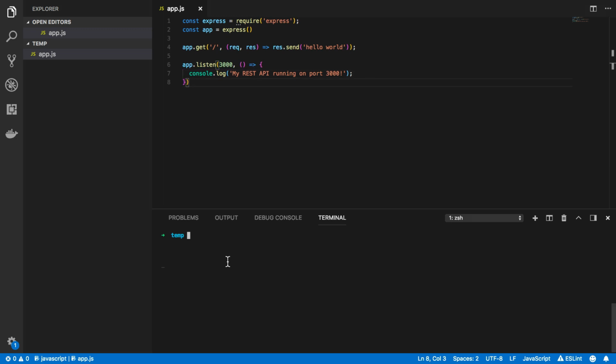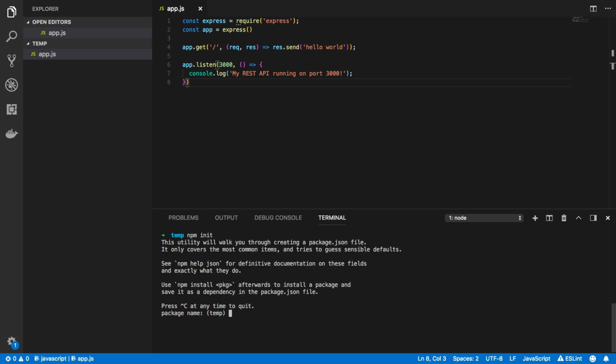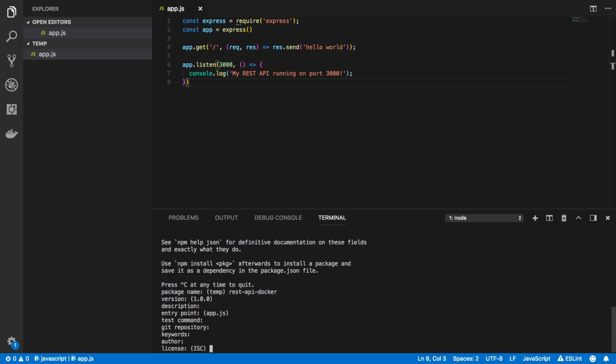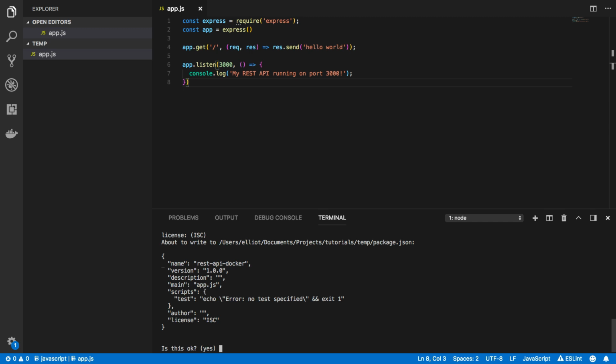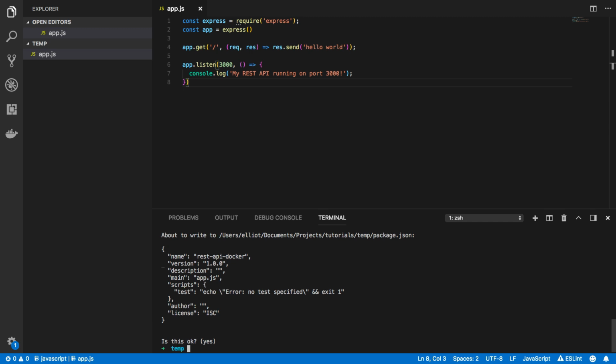Now, in order for us to initialize our project, we're going to want to do npm init within the root directory. We're then going to want to step through all of the questions that it prompts us with and give it a name like REST API Docker. We'll stay with version 1.0. We'll leave the description blank. The entry point will be app.js. We're not going to have a test command for now. And step through these. And finally, we'll say yes, this is okay.